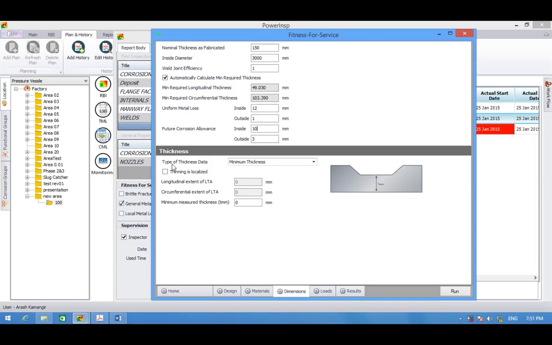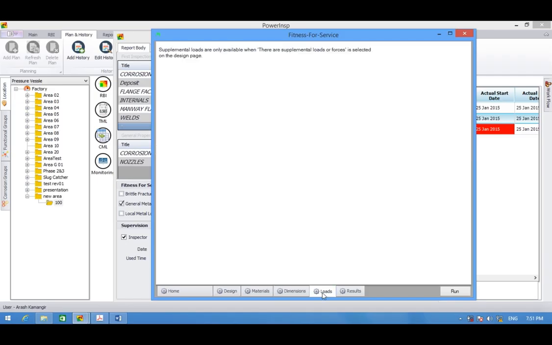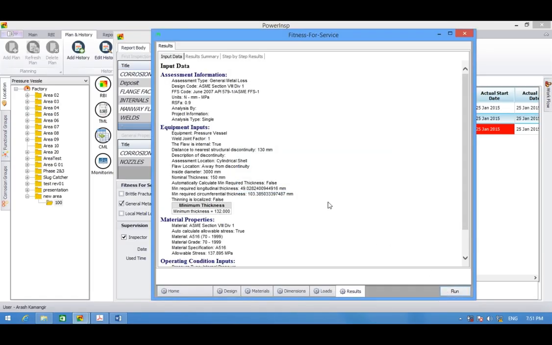And here in the type of thickness data we have 3 options, each of which is going to be fully explained. First, let's start with minimum thickness. So the minimum measured thickness, let's suppose it's 132, for example. Loads, I have already explained the load, and results, let's do a run. It's the simplest approach, and it considers the data here. It presents the data here.